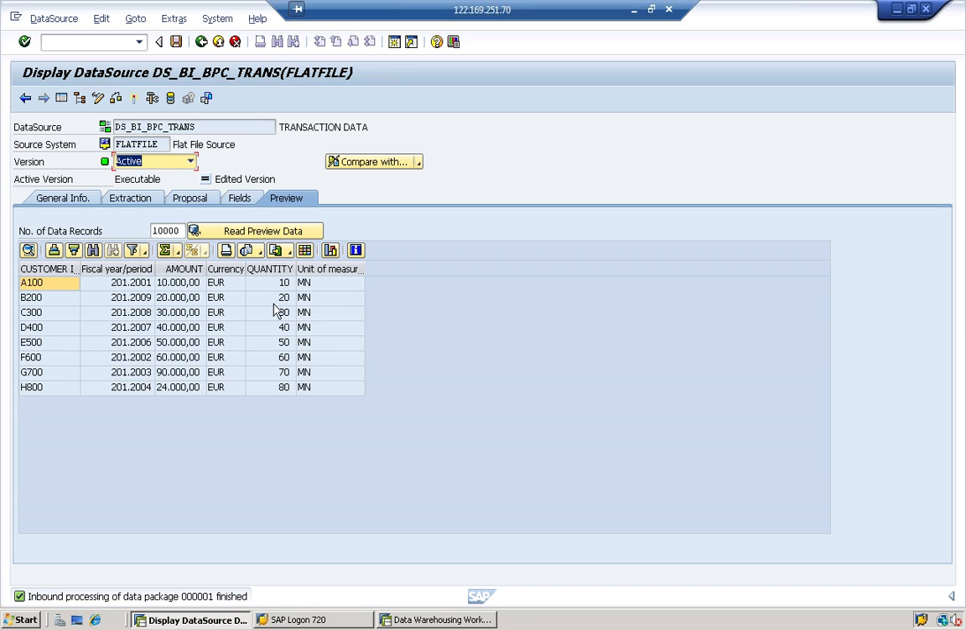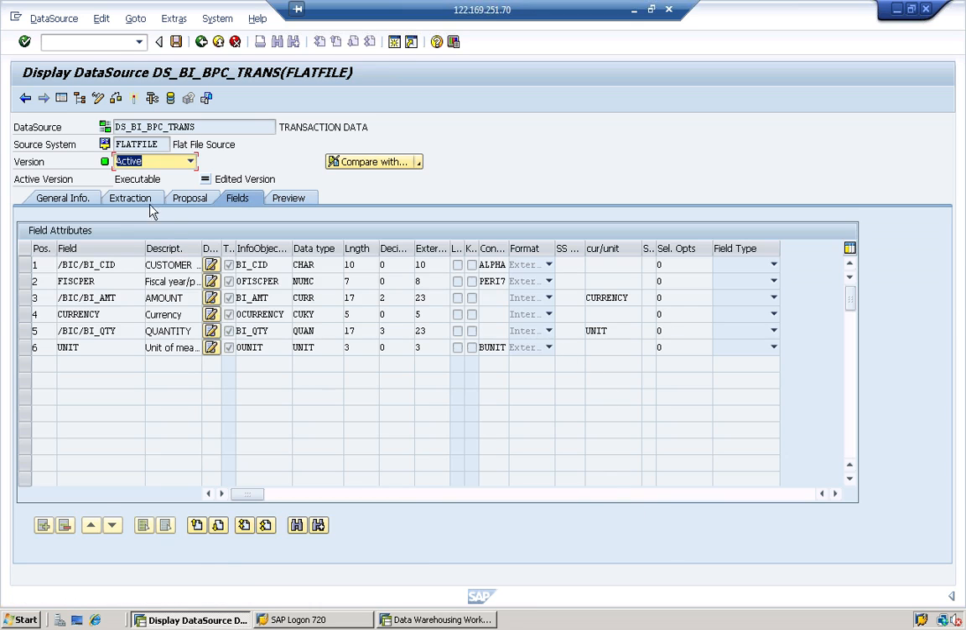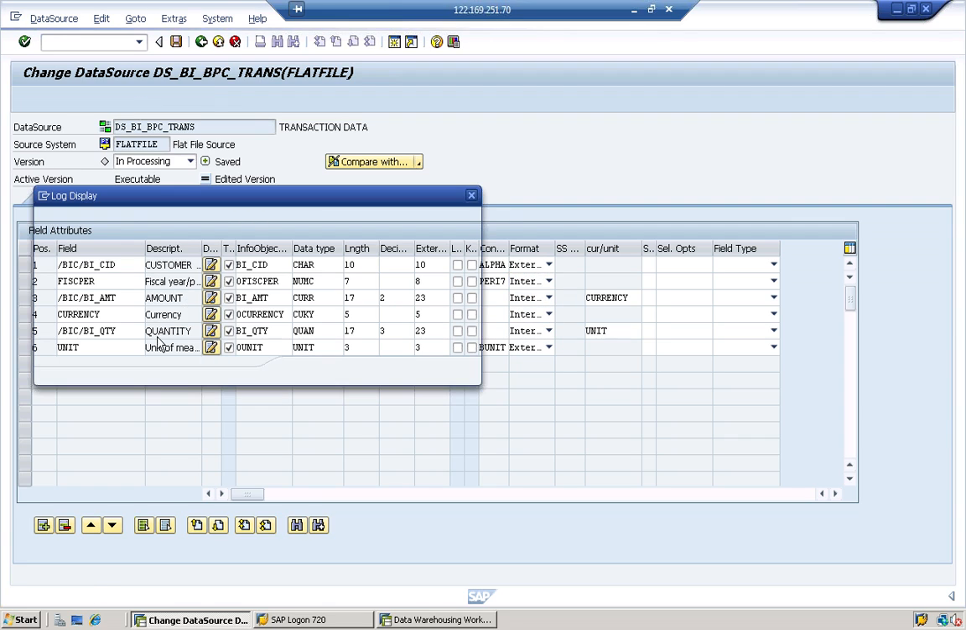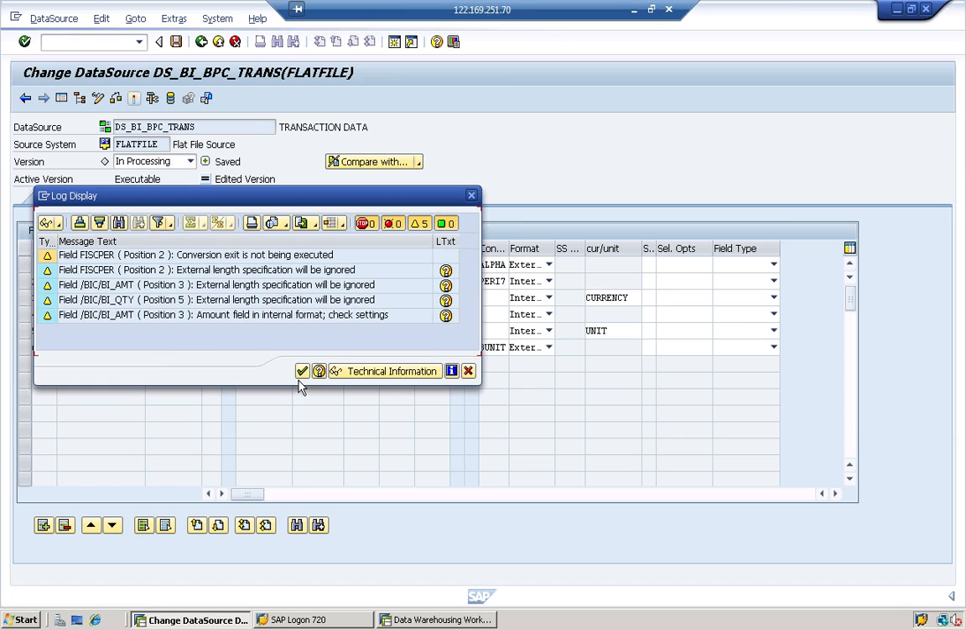Okay. See how we are getting 201.2001, 201.2009, 201.2008, right? But if you need to change, come back. Go to edit, select external. Now you can select the internal. Just activate again. Don't worry, continue with the warnings.